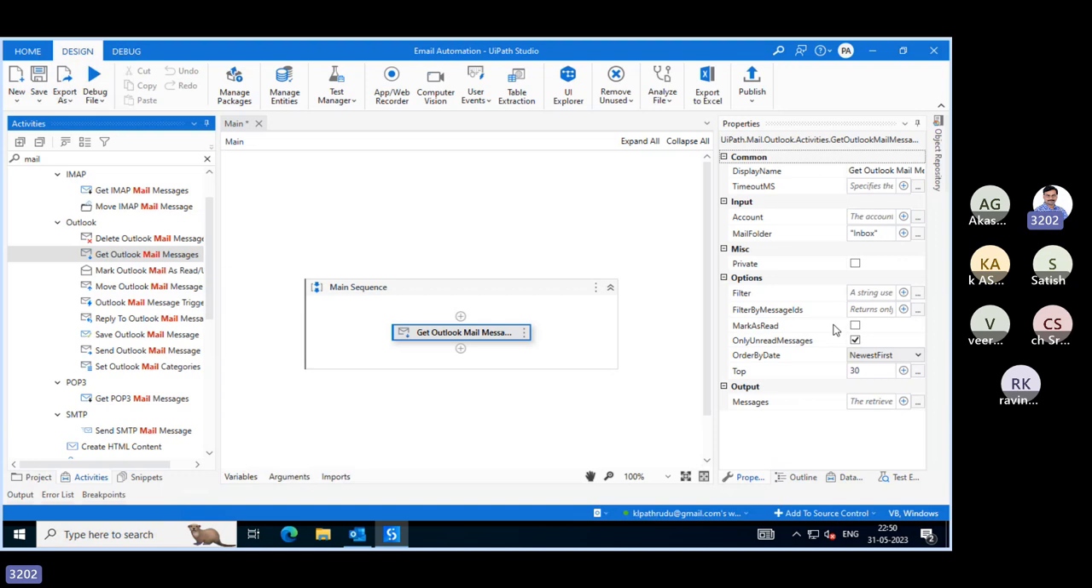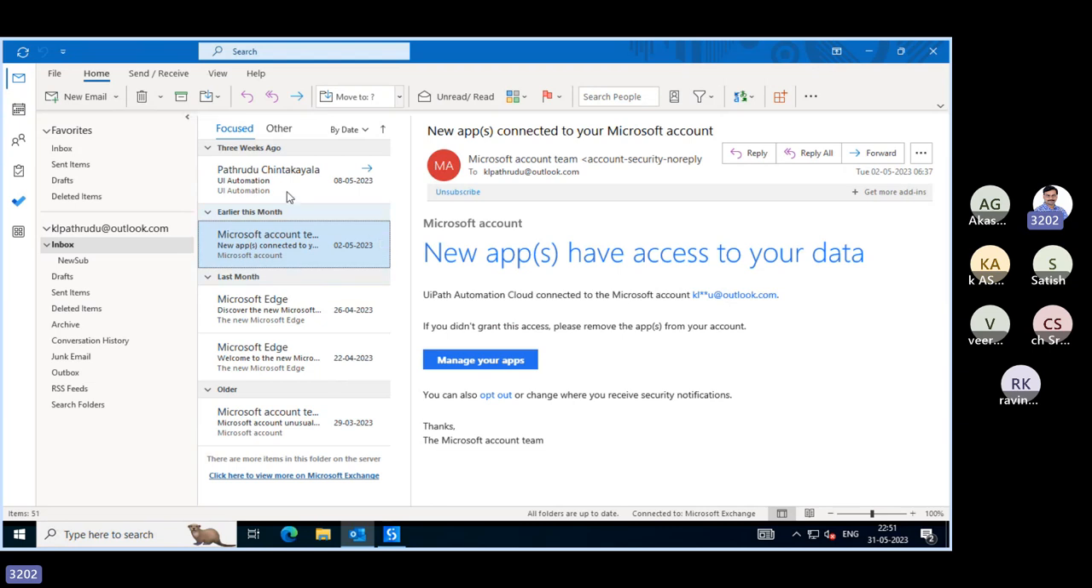Mark as read: as soon as we get the emails, if we want to mark those as read. New emails we receive will be unread, so we will see that; for now we are just unchecking it. And only for read only from the unread mail messages. If we select this, it will not return anything as of now because everything is marked as read.